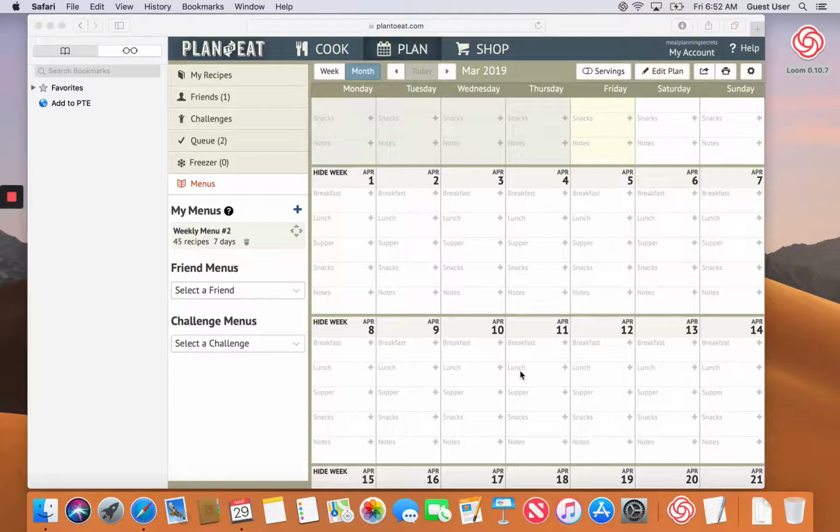Okay, so now you have menus created, and let's just say you have 8 menus in Plan to Eat. You have them all written out, and so now each week all you need to do is just pull a menu, drop it into the planner, and schedule it out.